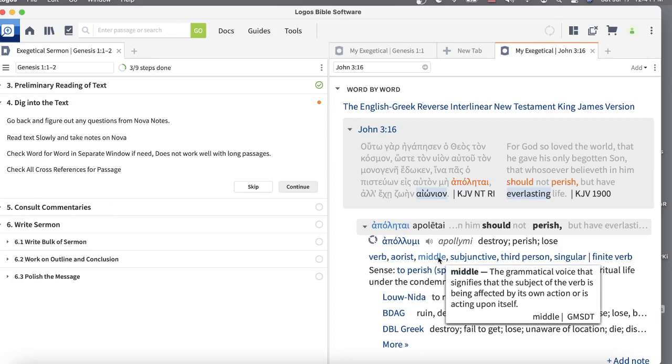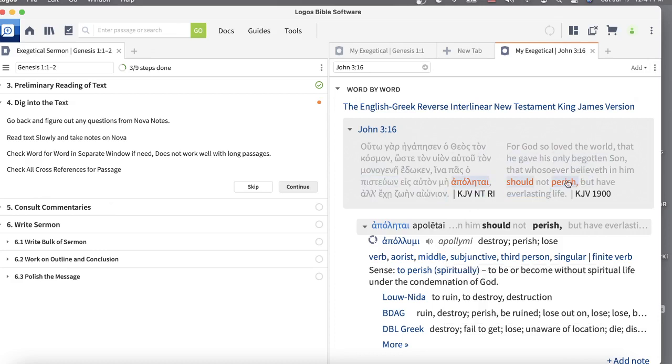It'll tell me what a grammatical middle voice is, which signifies the subject of the verb is being affected by its own action or is acting upon itself. So people who perish, it's because really of their own choices, which is interesting.